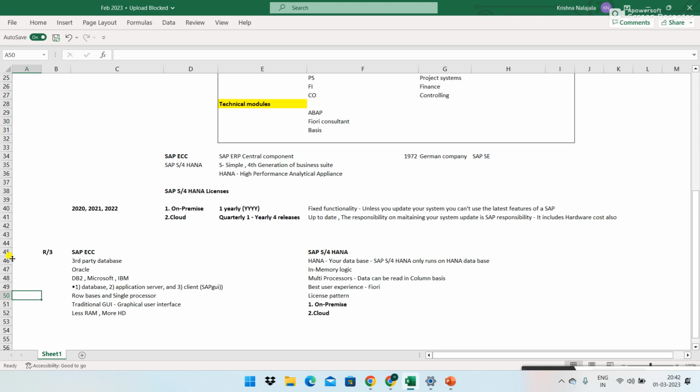So it takes a lot of time and it wastes the accountant's time also, right? Because all he has to do is wait until he gets a report from SAP. So it is time wasting, right? Now, in S/4HANA, what you have is multiple processors, and data will be read column-based, not row-based. It's column-based.